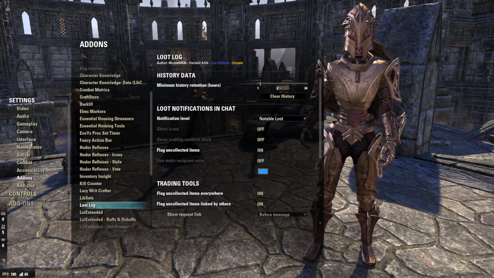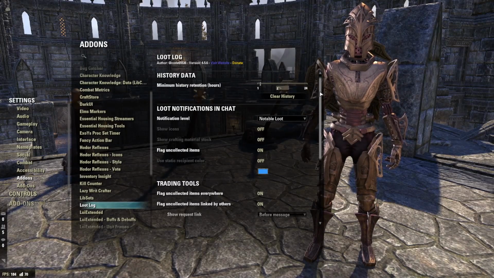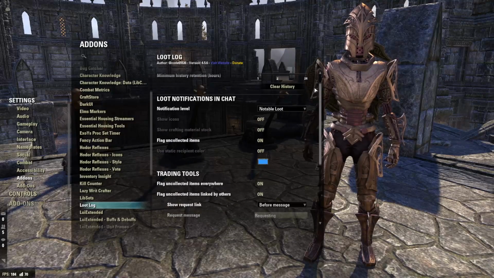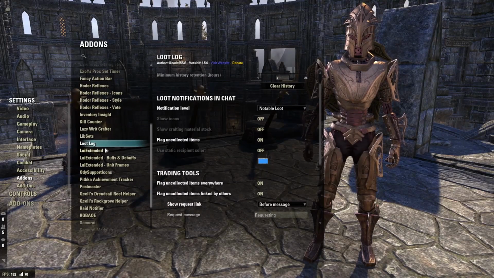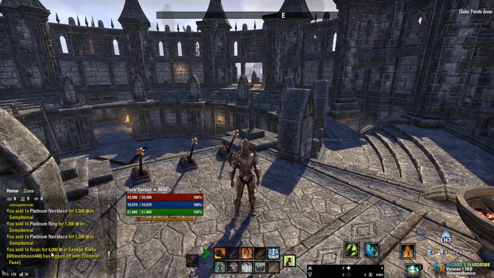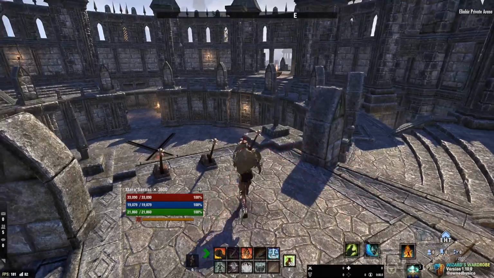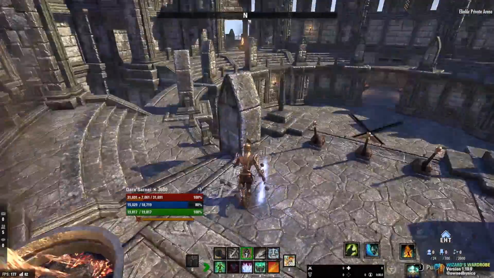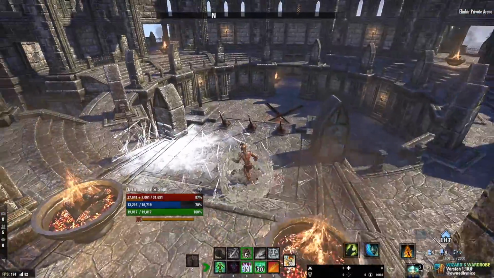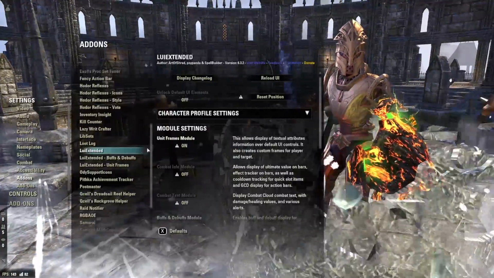I don't think the problem is looking at what people get. I think the problem is people asking or whispering them immediately right after they get it, right? LUI Extended, I will go over this one because LUI Extended is what you see here, right? My character's name, the CP, the health, Magicka, and the green stamina bars here. That's LUI Extended. It also gives you the option to have the buff or debuff tracker above or below it. It also customizes the boss health bar as well.